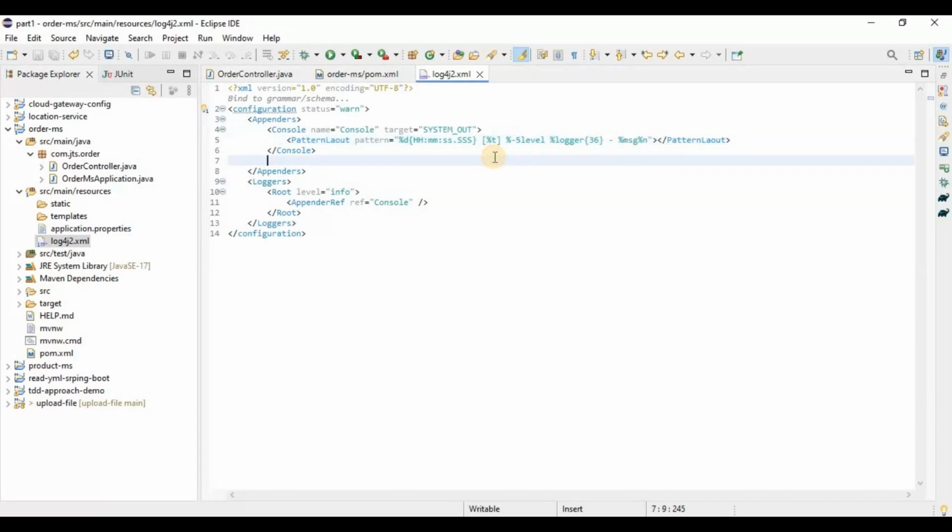Now there is a concept: if we want to print the exception, for that percentage ex is there, for printing the exceptions. There are also other types of patterns, like percentage %m for printing the messages, and percentage message also will print that.